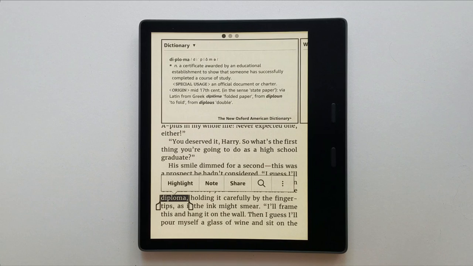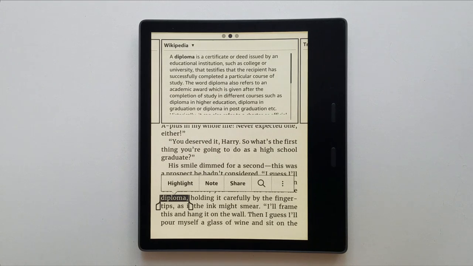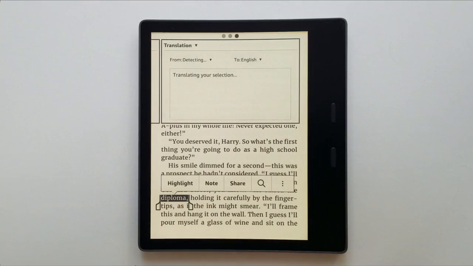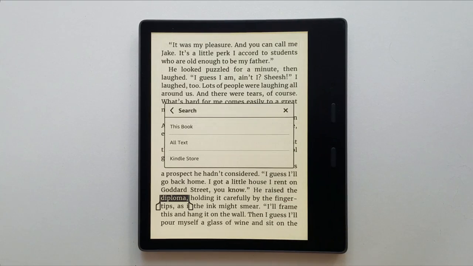You've got the dictionary lookup. You've got the Wikipedia option. You can change your dictionaries. You've got the Wikipedia window over here. You can look up stuff on Wikipedia if you're connected to the internet. You've also got the translation option with Kindles, so you can translate to a number of different languages. You've got search, of course.